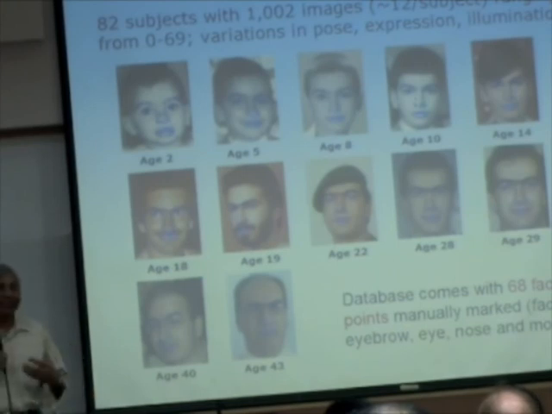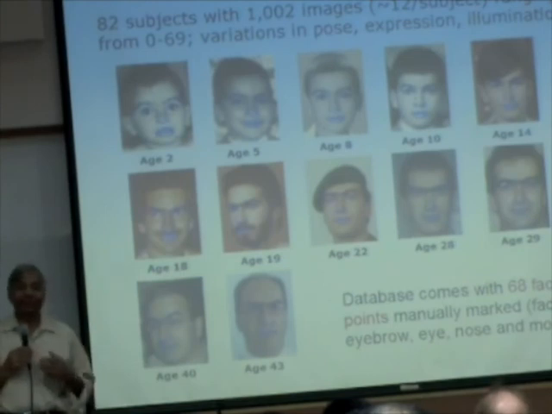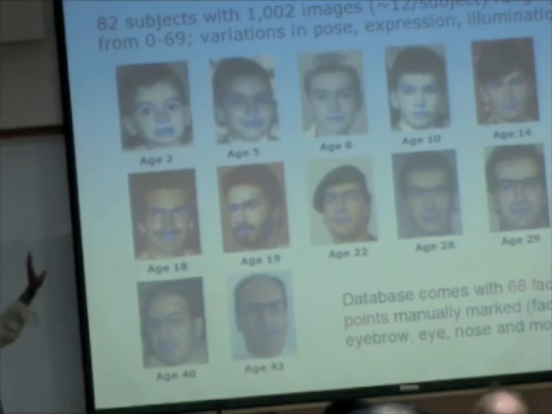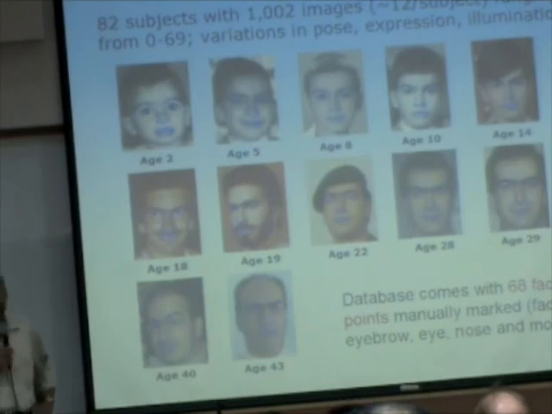Because if you have to build an aging model, you need a database where you have multiple images of the same person available at different ages. It turned out somebody actually provided this database, and this is available in the public domain, called the FGNet database, and it has 82 subjects with a total of 1,000 images, on average about 12 images per subject, taken at different ages. Okay. Now the problem is that, the age varies from 0 to 69. By 0 I mean less than 1.